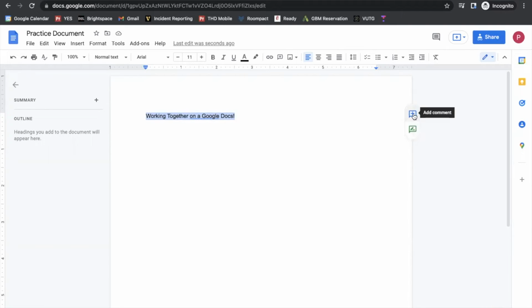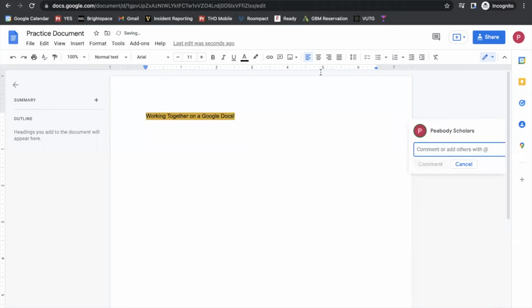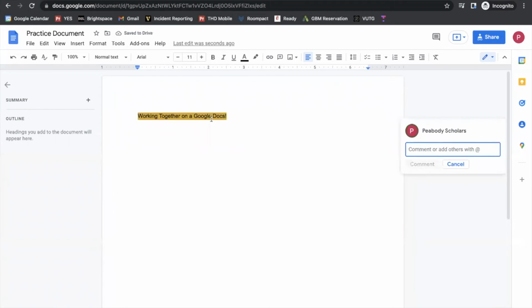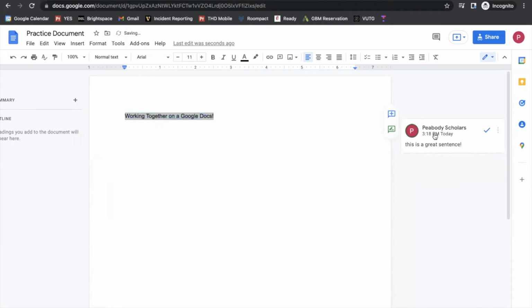If you click on the blue button with the plus sign, the phrase or whatever you just highlighted should now be in yellow, and you can type in whatever you would like to comment about this. So you can say this is a great, and then click comment. And everyone who is able to open this document and look at this document will see that you made a comment.